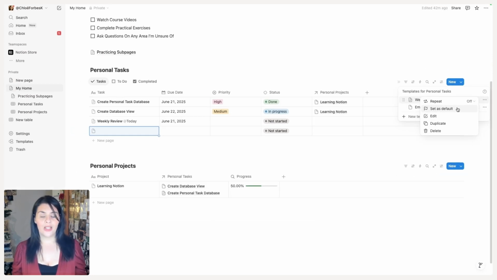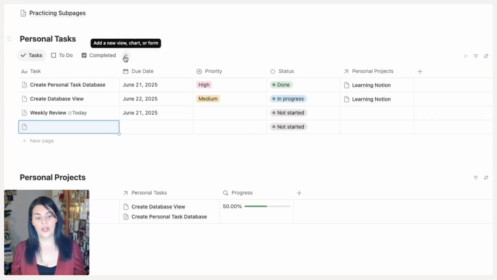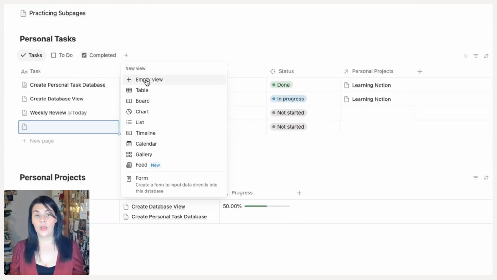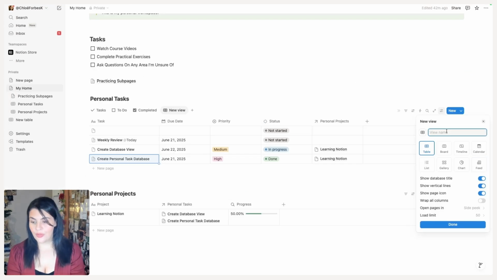Now, when it comes to weekly reviews, we definitely don't want that to be the default for all tasks, but this might be a good reason to create a new database view. So to do that, again, we're going to hover over our views, add a new view. We'll add an empty view for now. We'll call this weekly reviews.